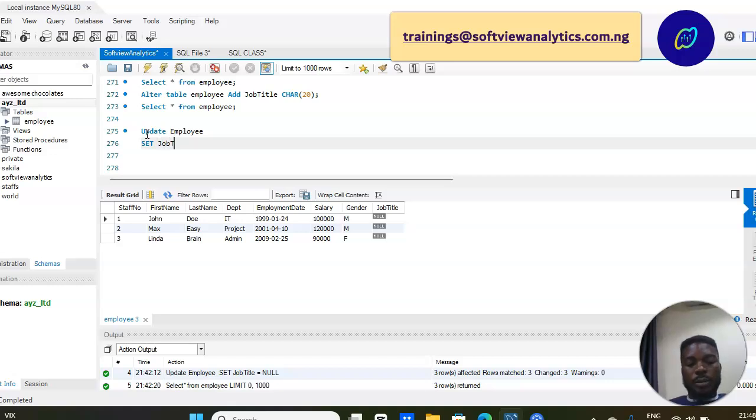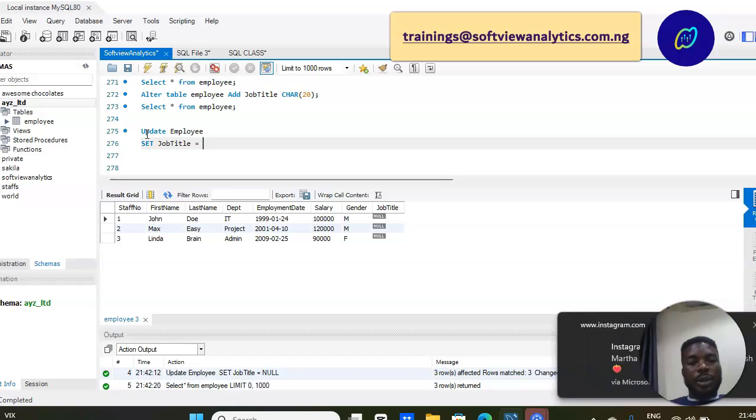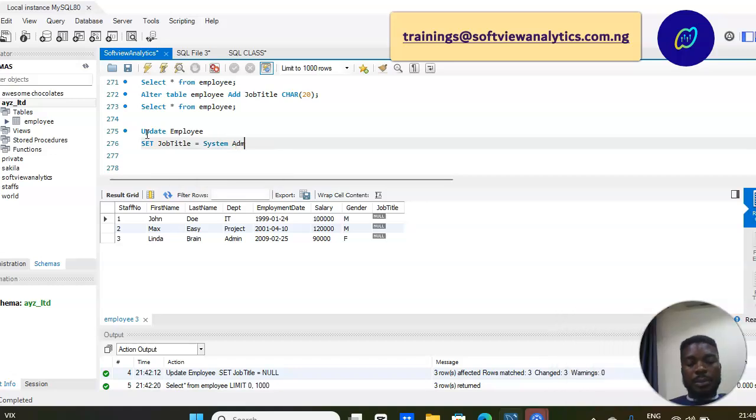job title to be equals to system admin. Let's call it system admin, and I'm going to keep it inside inverted commas, something like this. So I have said update employee, update the employee table. Now what was the update being made on it? Set this job title to be equals to system admin.